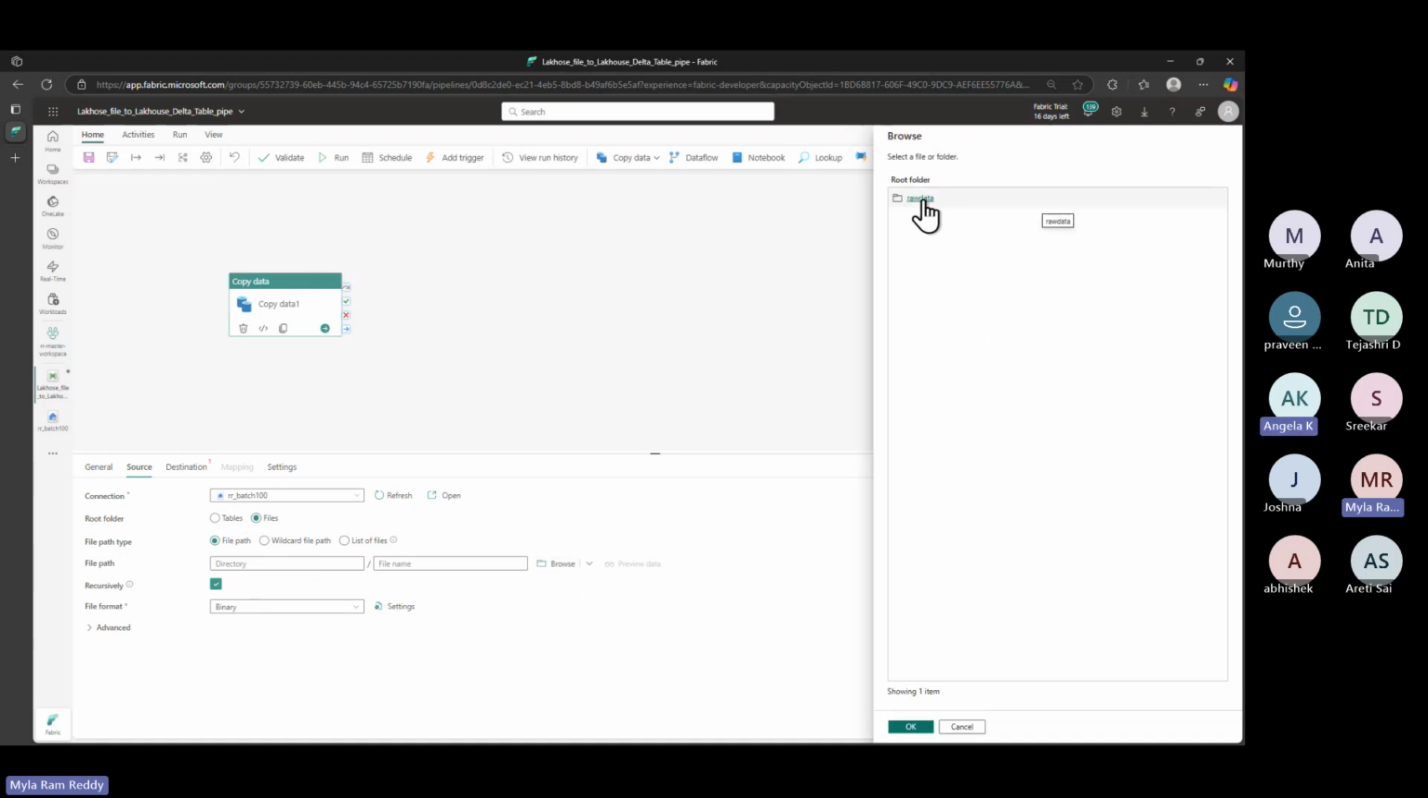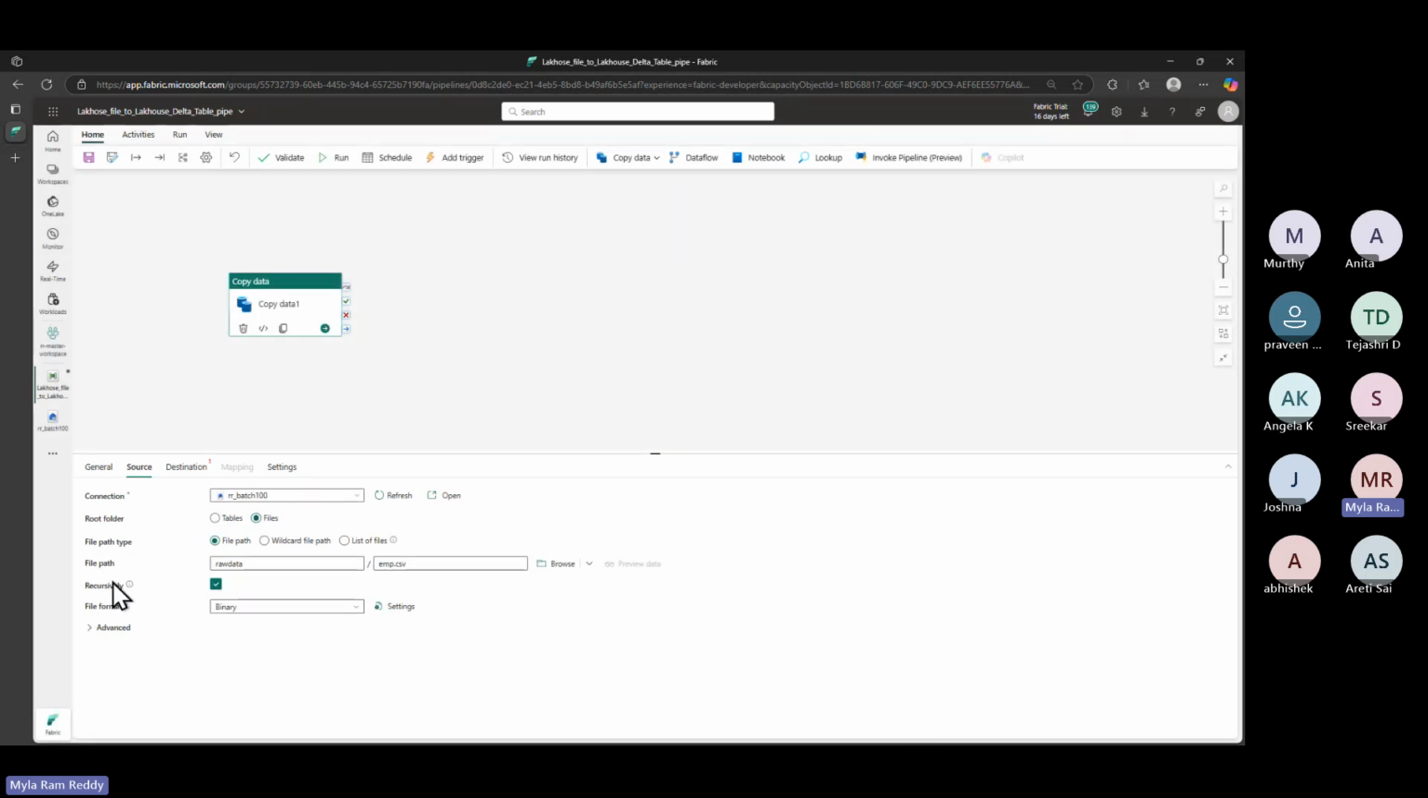We created a raw data folder. Under the raw data folder we have a bunch of files available, like it may be my photo, Myla Ramreddy JPG photo we gave. Then dp.csv file, emp.csv file we provided. For the time being I am selecting emp.csv. Then click OK. Then it's showing that we are going to the lakehouse, to this folder, and this is the file we are trying to access.